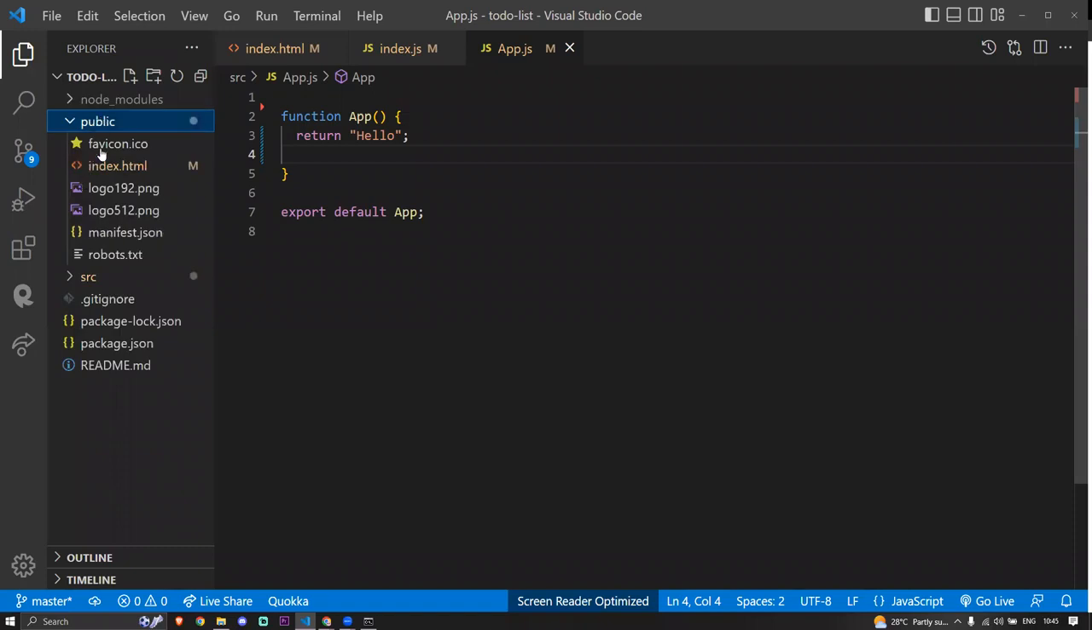Now when I open the public folder, we have only one file. You see, these are image files. Don't take this one. We don't need these image files.